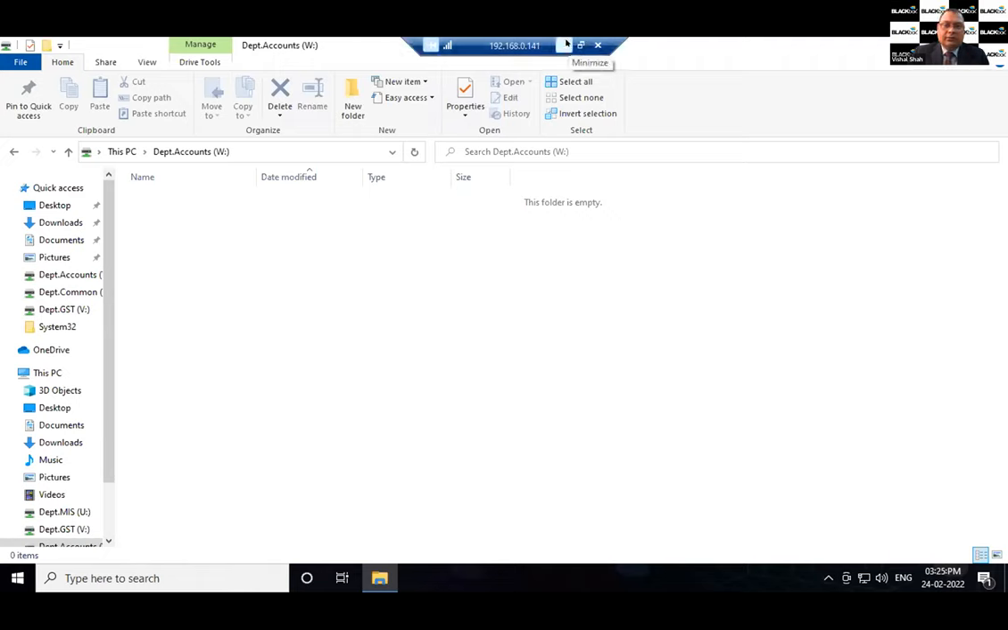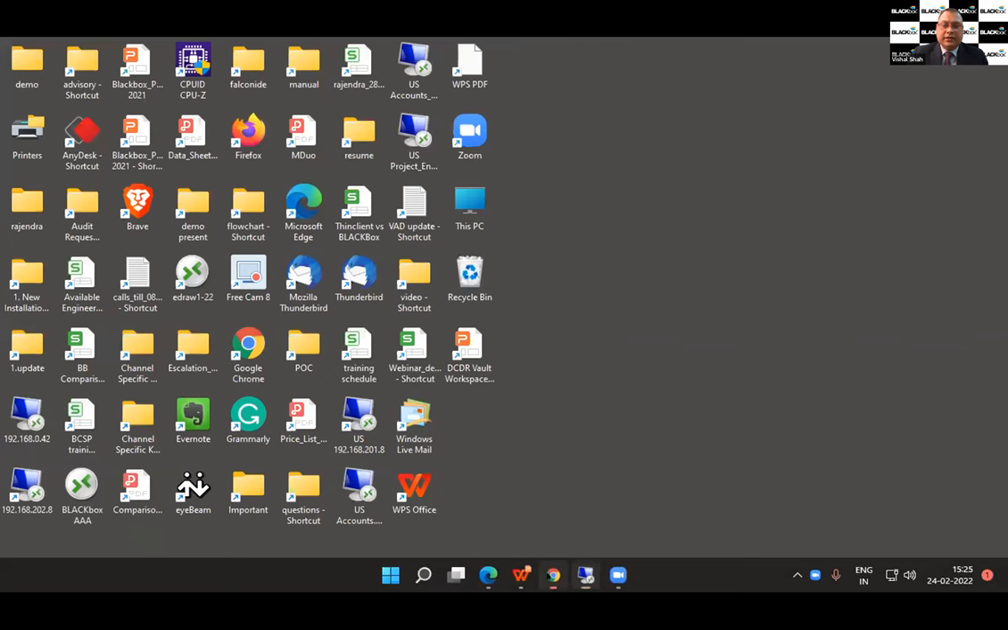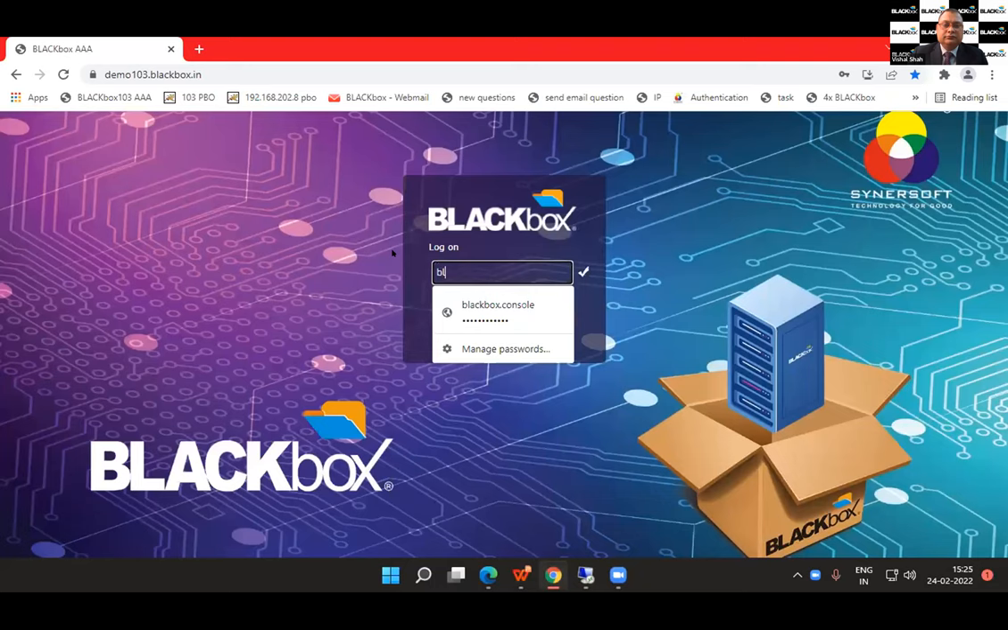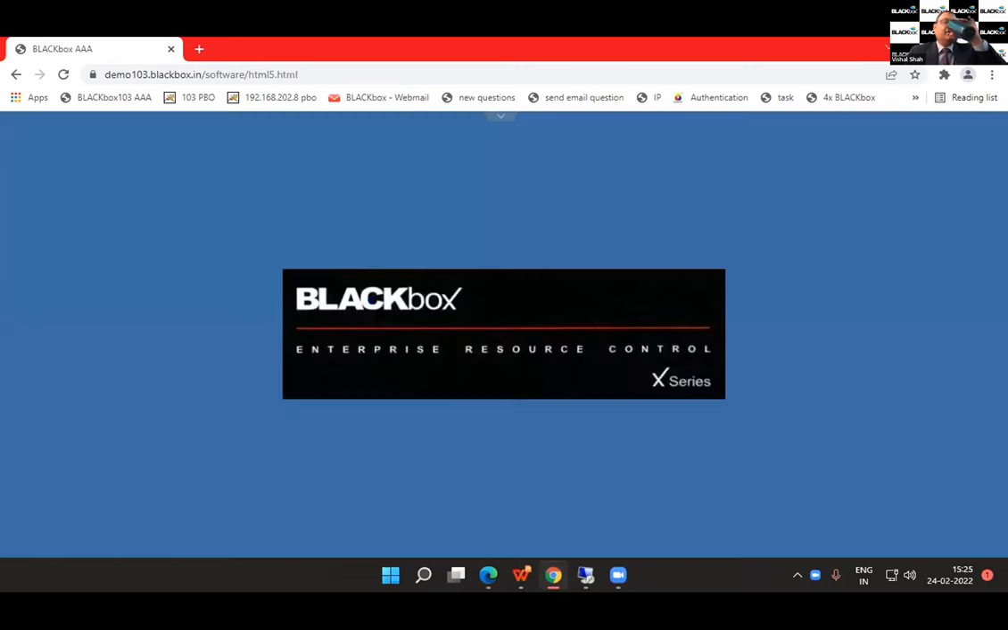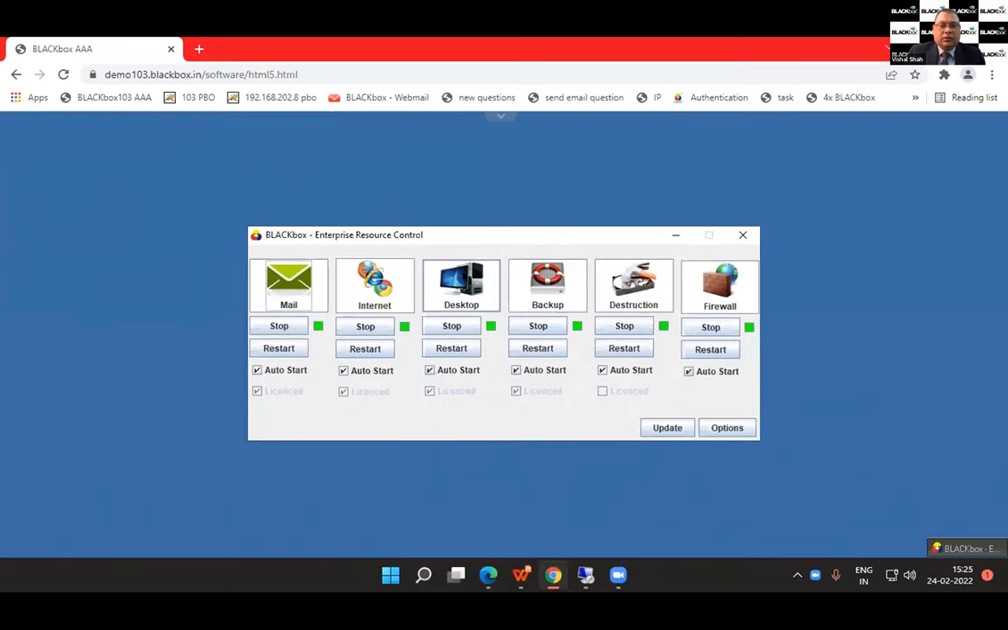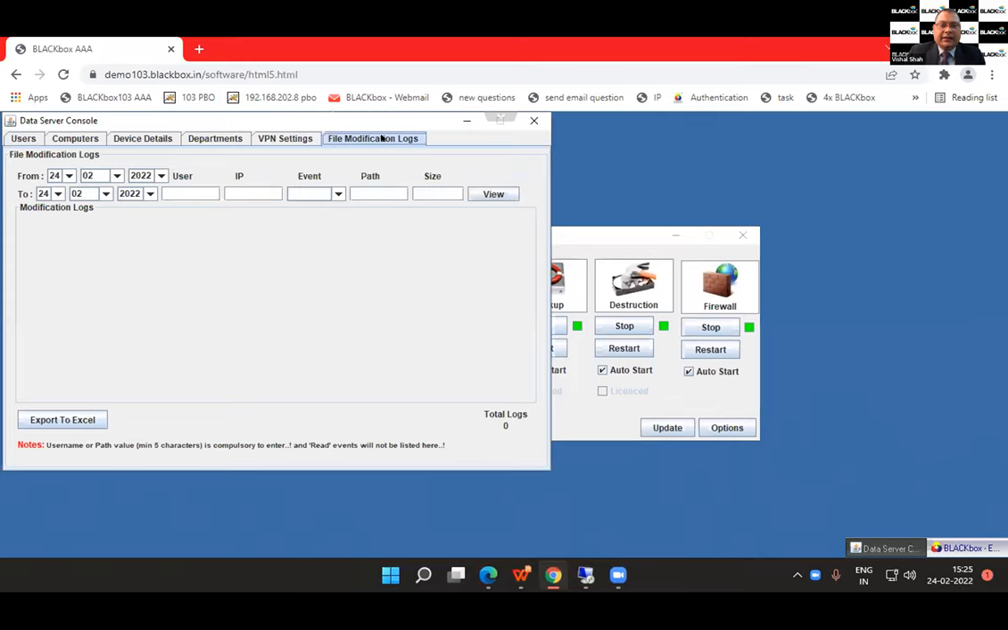Can we go to the console of the black box to find out who has deleted the data? So now we are loaded with the black box console. We recently deleted some data. Go to the file logs. Now this active recycle bin has logged everything that has happened today. So let us find out the path. We want to find out who has deleted that data from department accounts.